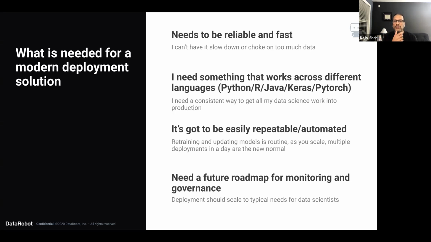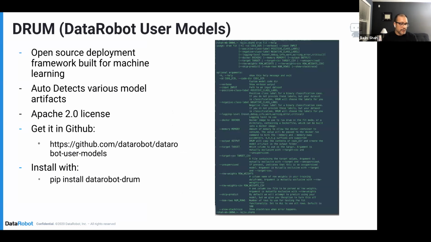So these are some of the things I think we should think about when we want a deployment solution. And what we're going to spend today doing is walking through using Drum, which is a deployment framework that's really built for machine learning. Part of it, as we'll see, is it auto detects, for example, different types of models. It's fully open source. It's Apache 2.0. You can go out, grab it, and have it forever. If you want to install it, it's just a quick pip install.